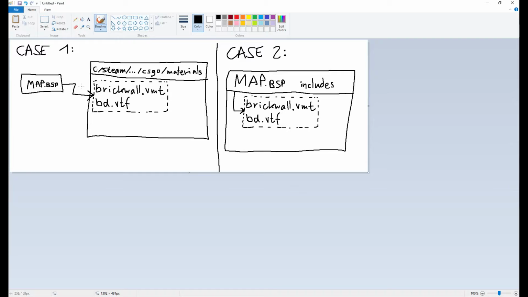So when anybody on the internet loads your map, the game will ask the map, where are your resources? And the map will say, well, I'm going to point you over there. It will point to your CSGO folder, to the game folder, and say it's in materials / DE tutorial, and then it has brickwall.vmt or something.